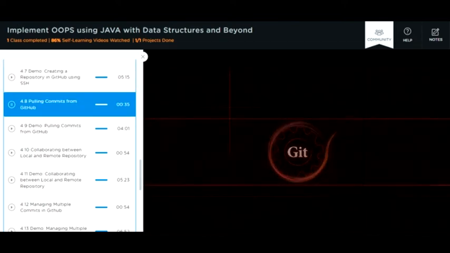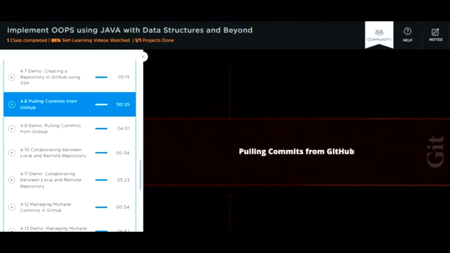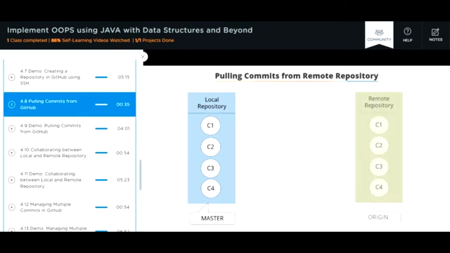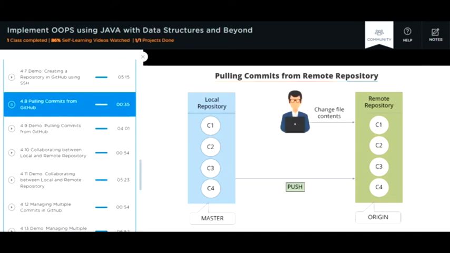In this section, you'll learn how to pull commits from the remote repository in GitHub and into the local repository. You have learned how you can copy the contents of the local repository into the remote repository using a push command. But there are instances when a user makes changes in the files in the remote repository. These changes have to be pulled into the local repository to view and integrate them with the codebase. Use the git pull command to execute this.